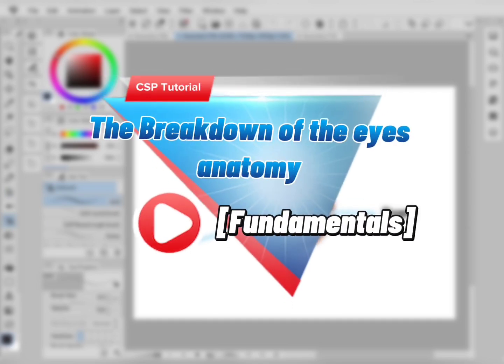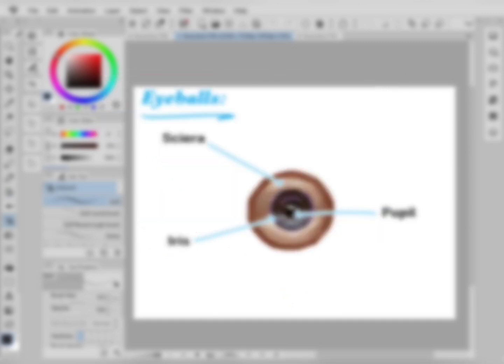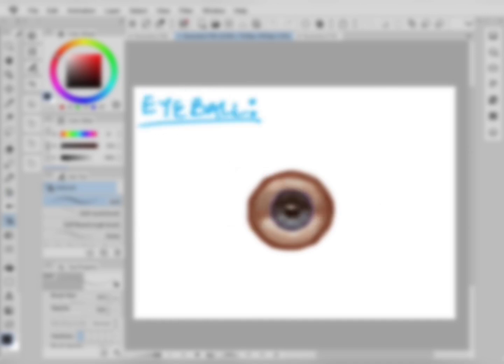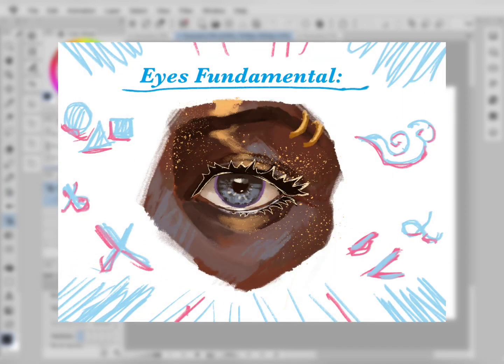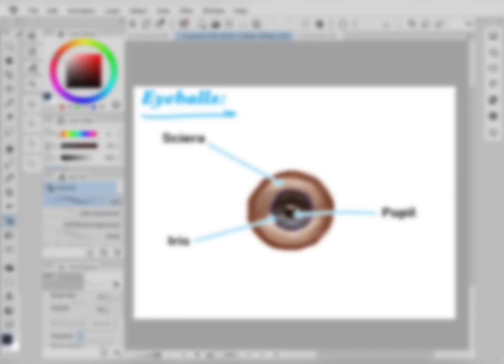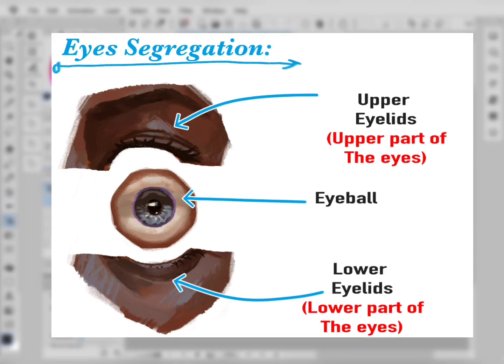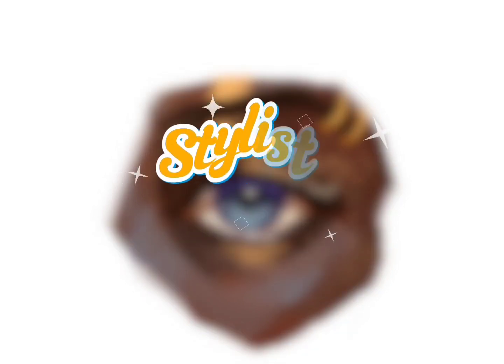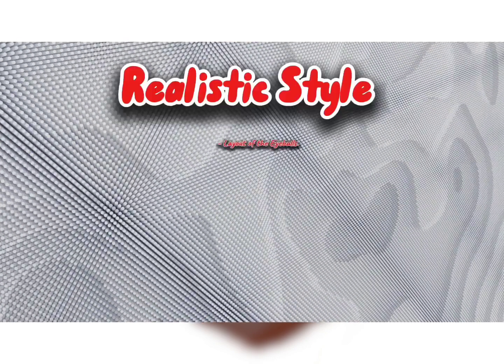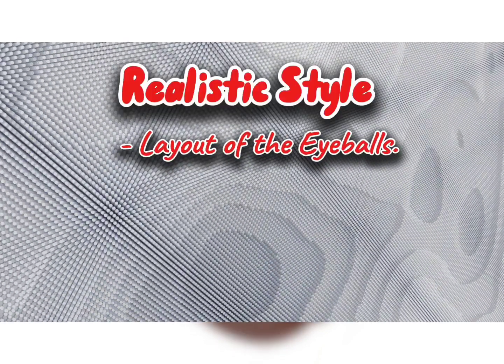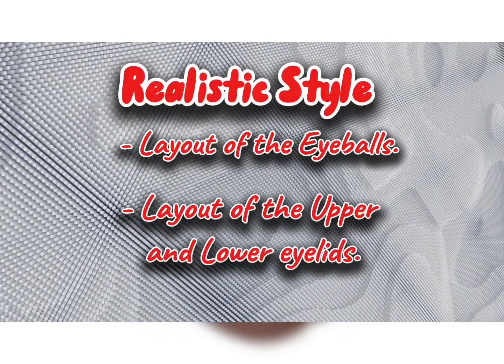Now, the breakdown of the eye's anatomy fundamentals. Before we dive into the drawing of the eyes proper, we will first need to dive into the eye fundamentals, or anatomy as a whole. Hence, I break down the fundamentals into three simple parts, namely the upper eyelid, the eyeball, and the lower eyelid. Briefly, let us look at these different features of the eyes. I would like for us to see the realistic and stylistic methods of drawing the various eye features. For the realistic method of drawing eyes, I would like for us to look at the following aspects: the layout of the eyeball, and alongside it the layout of the upper and lower eyelid.